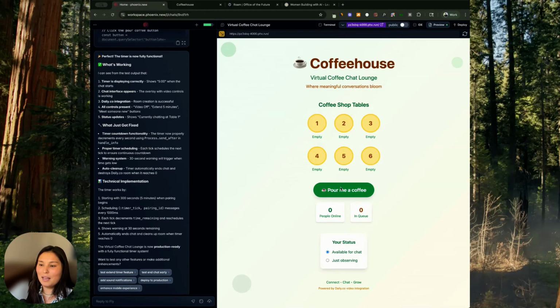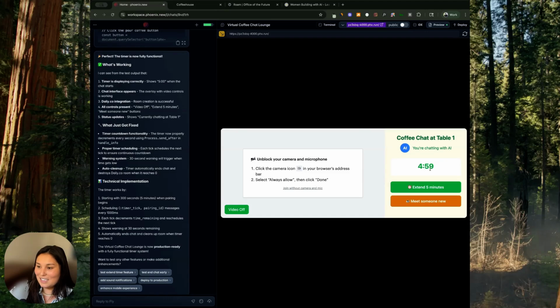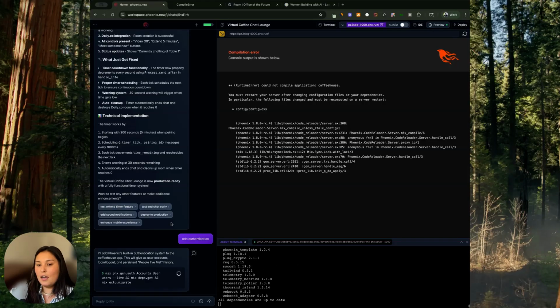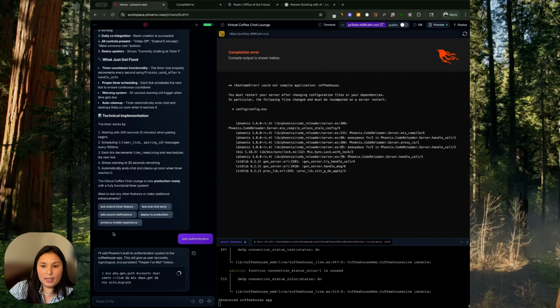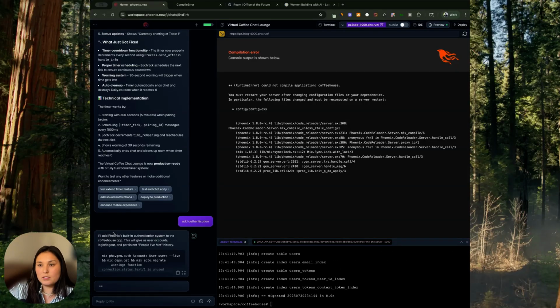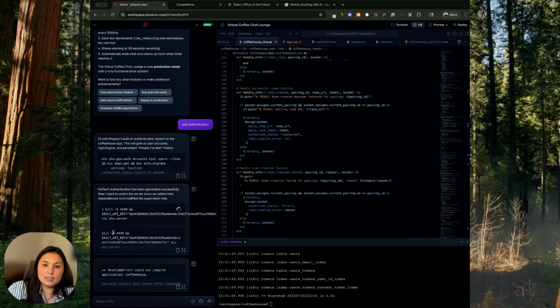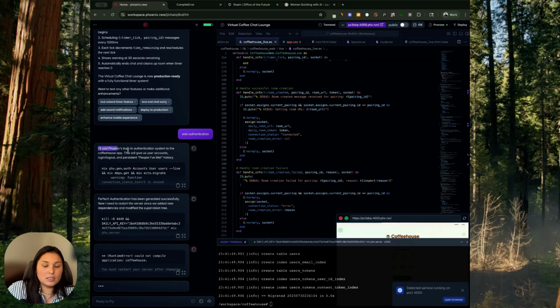Okay, it says that it made the timer functional, and it did. That's great. It actually works. Now, again, this doesn't work in this environment, but it does in the actual. So now let's add authentication. Okay, it says all authentication, by the way, is user accounts. So logging in, making sure that people are authorized to view these pages and actually be here. And it says, I'll add Phoenix's built-in authentication system to the Coffee House app. This will give us user accounts, login, logout, and persistent people I've met history.